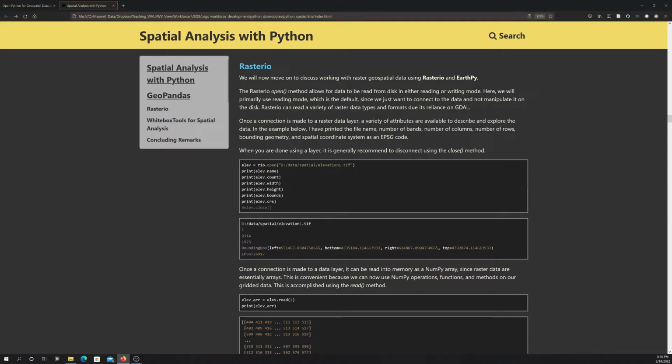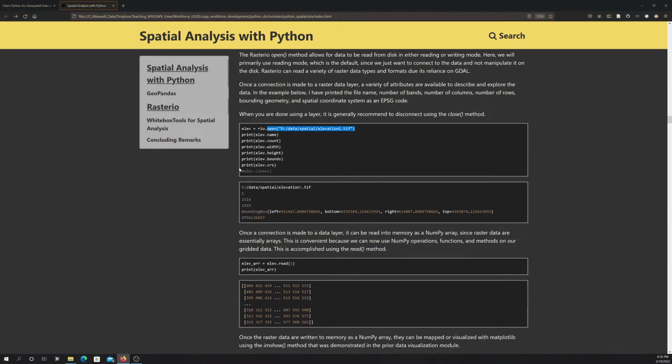Generally, when you open a connection to a layer on disk, when you're done with it, you want to close it. I didn't do that here. I commented that out because I am continuing to use it. But when you run the open function on a raster layer, whenever you're done using it, you generally want to close the connection. That's just a general rule of thumb. And here I'm printing some information about this specific raster.